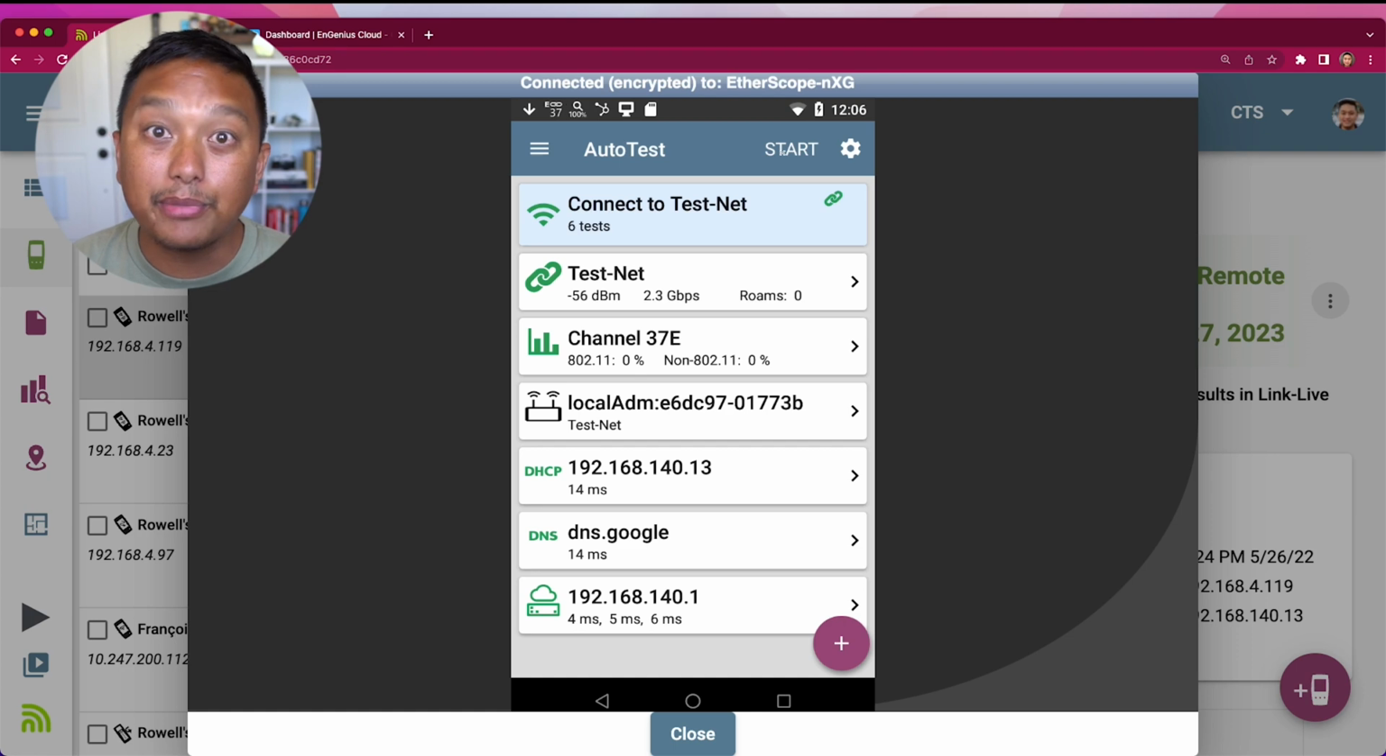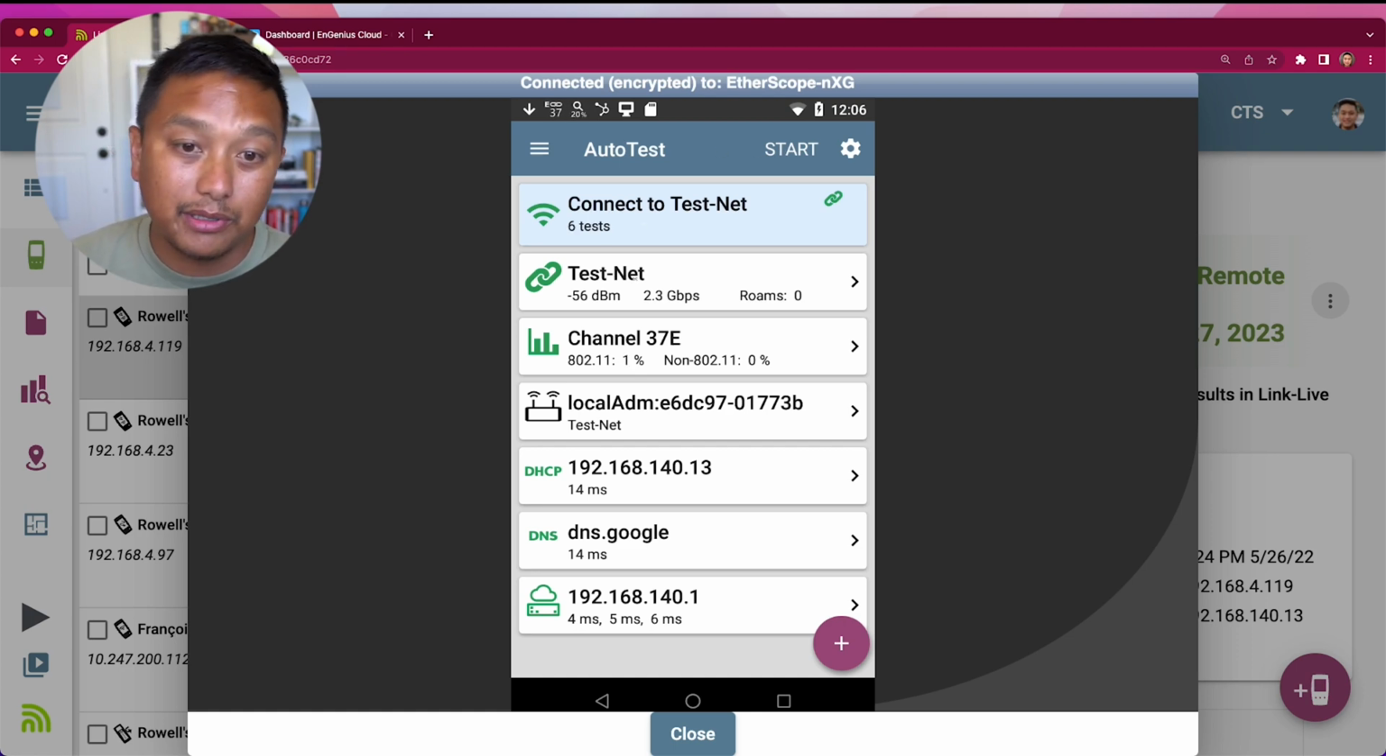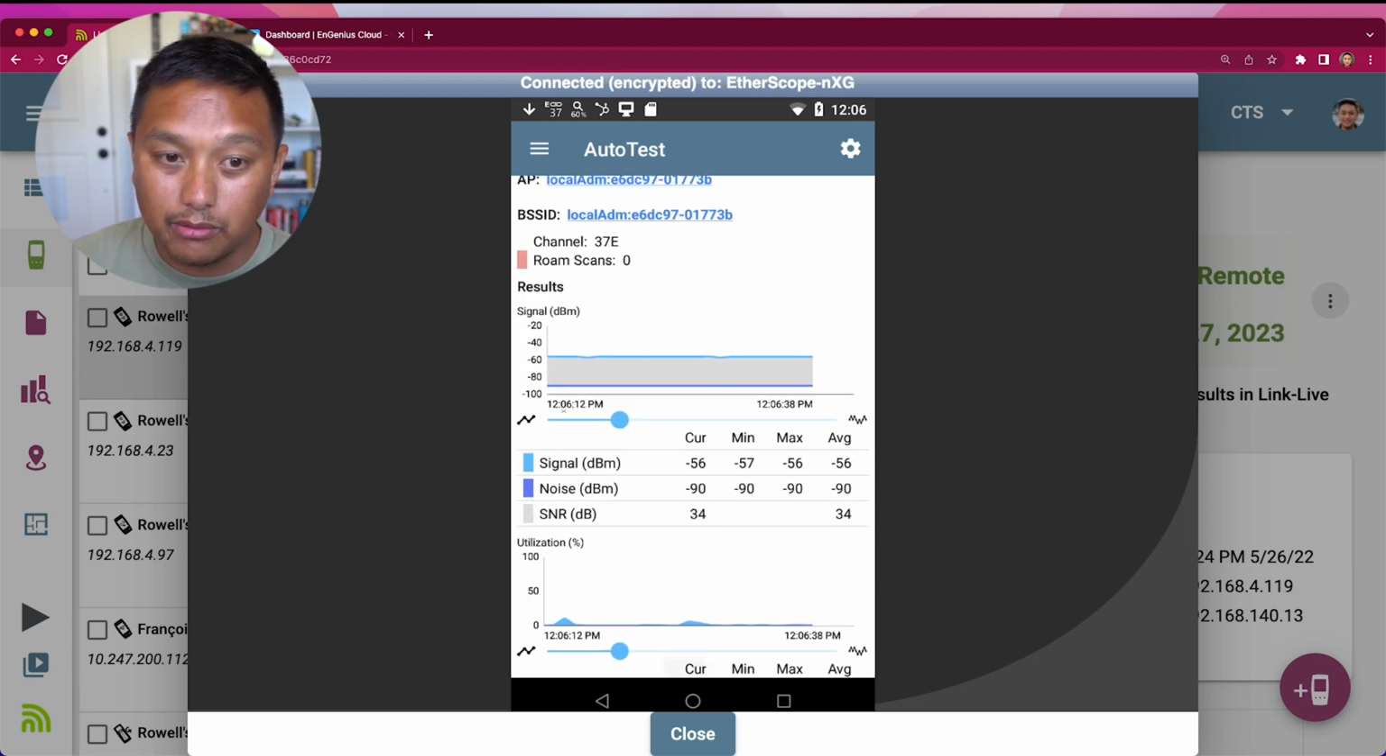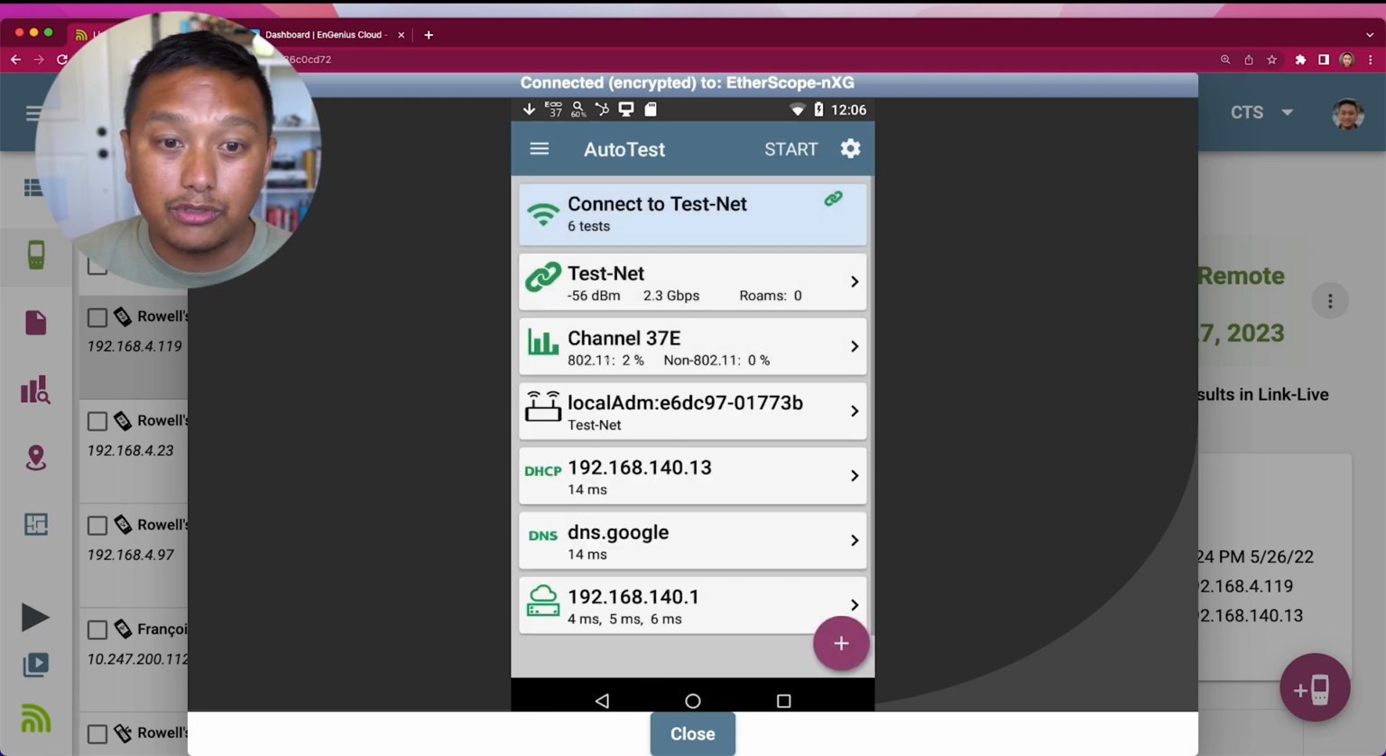Our tests are complete. We can see that the 6 tests have completed successfully. Here is the result. If I tap on Testnet, there's a security, WPA3 personal. There's no roaming going on right now. Shows us our signal results, what our SNR is, what the noise is, and utilization. I'll go back and we can go through some of the other tests.